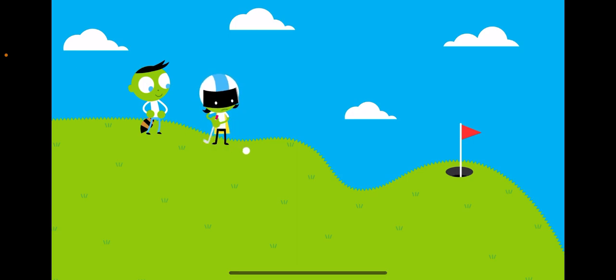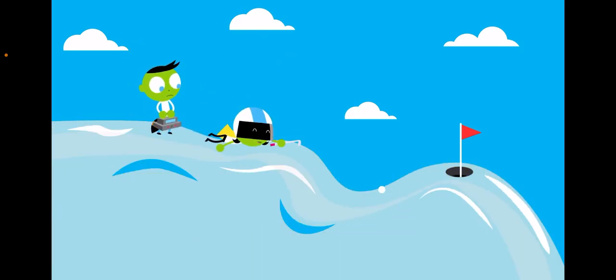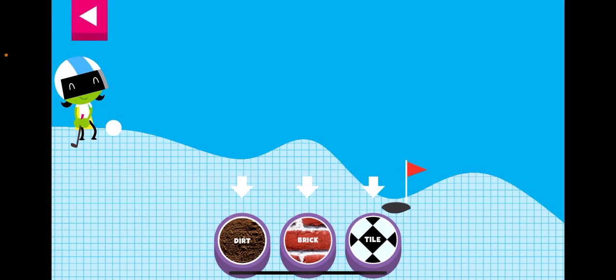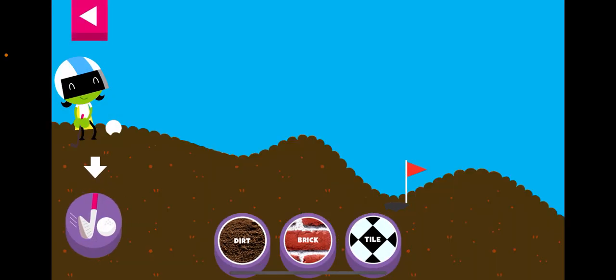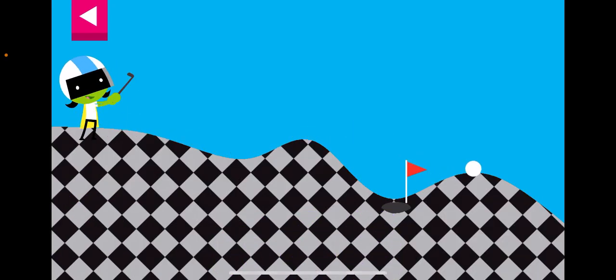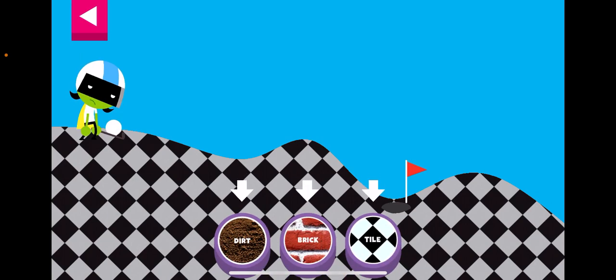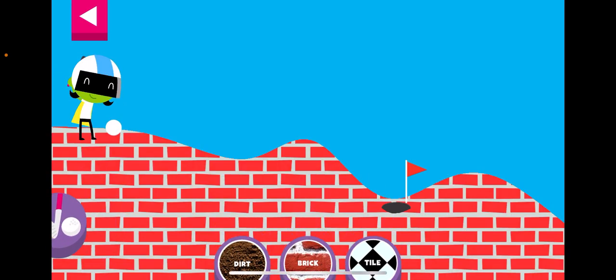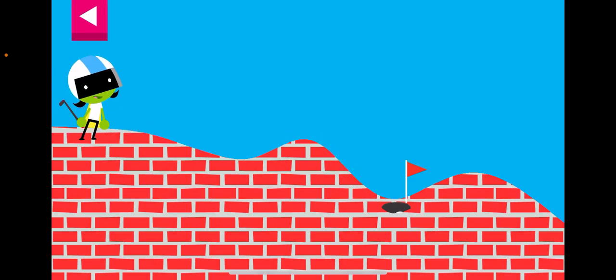I've got to do it like this. What's this surface challenge? A ball rolls differently on different surfaces. Dirt. Tap the button or tile. The tile is too smooth. Try another surface. Brick. Tap brick. That could work.